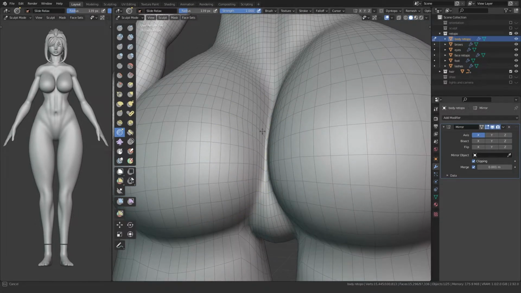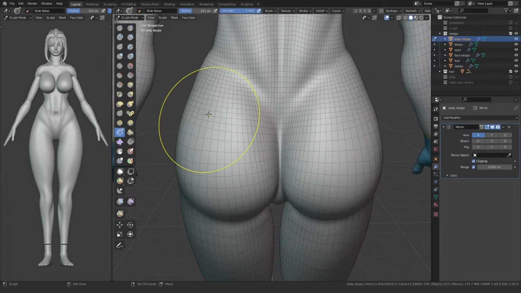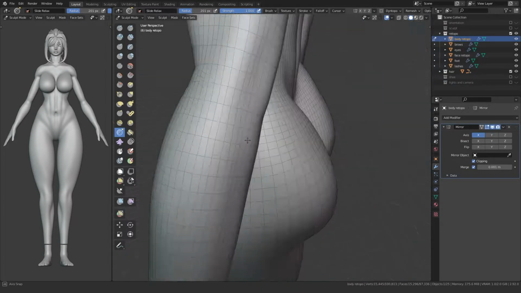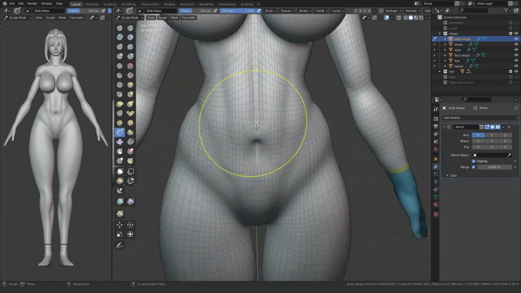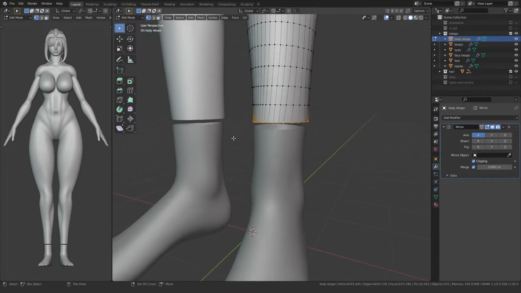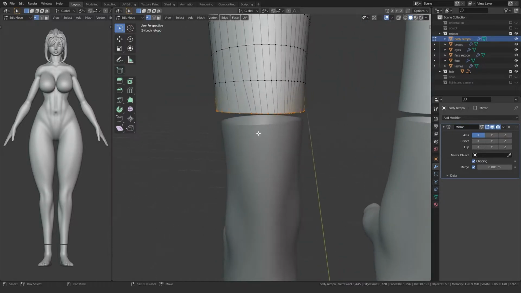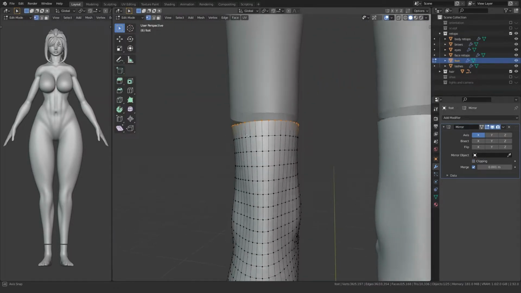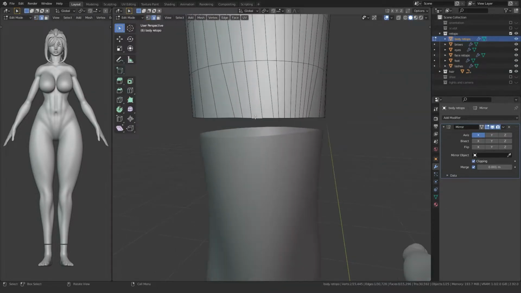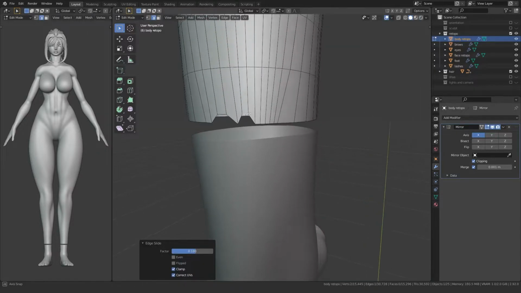Now, if you're wondering what's so important about having equal quads, right? Well, it will help you out later down the line when you're weight painting. By having equal quads, it means that the weight painting will also be equal, or easier, I should say, to apply evenly and smoothly, giving you better results when you rig your character. Plus, you don't want certain parts of your character to be much denser than others.